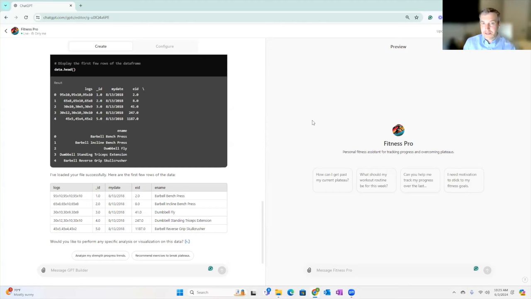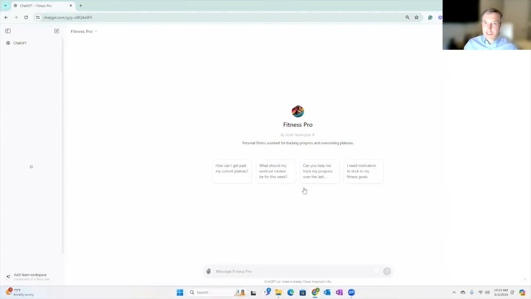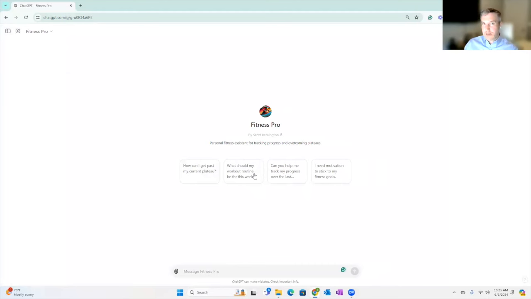So with all that being said, why don't we go ahead and actually try this now? So again, we're going to click on update. So the GPT is live, and we're going to go back into the GPT and view it. So now it's going to take us off of the main screen. As you can see, this is the actual app we just created.